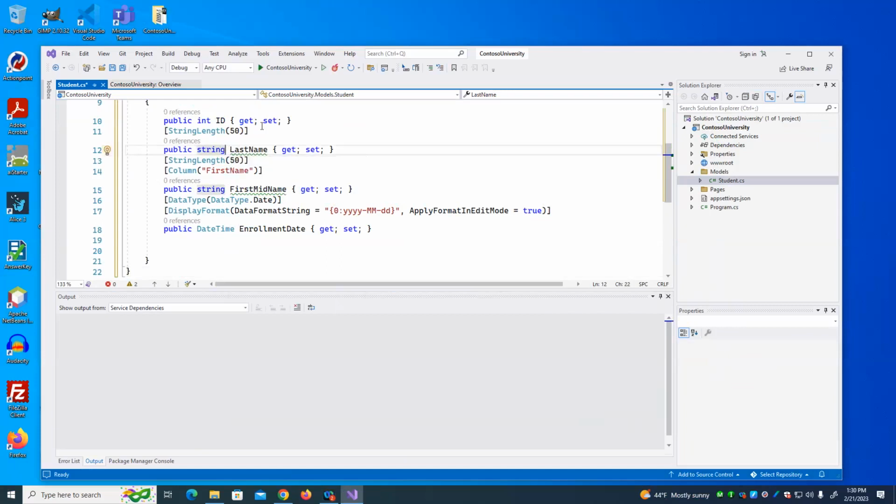I'm going to make this nullable like it suggests. We put a question mark there, that means that it will allow nulls. Well, that's probably not a good idea with name, right? So I probably wouldn't do that. But that's what the question mark after the type means. It means that you can put a null in it.